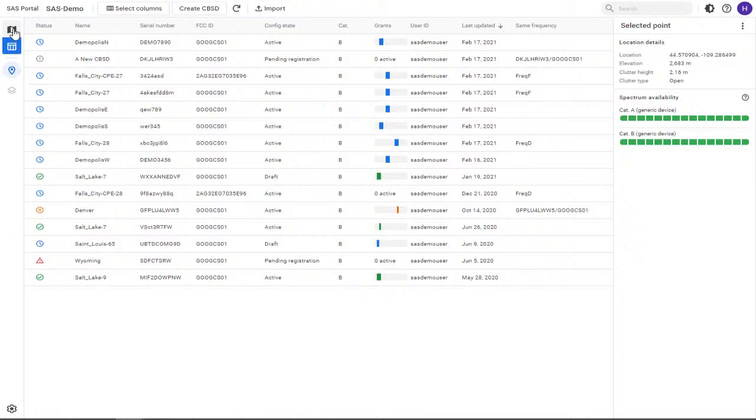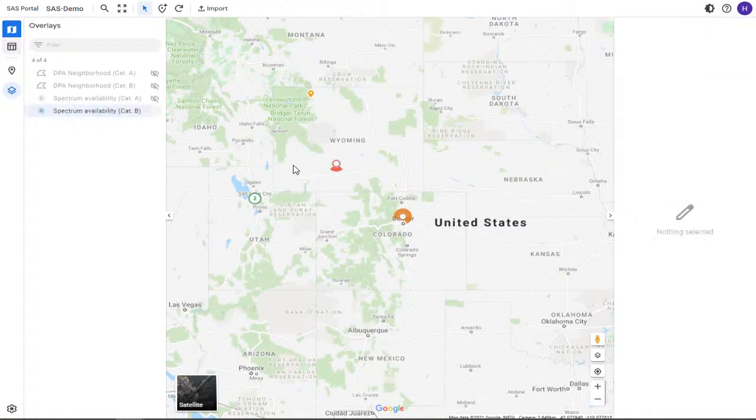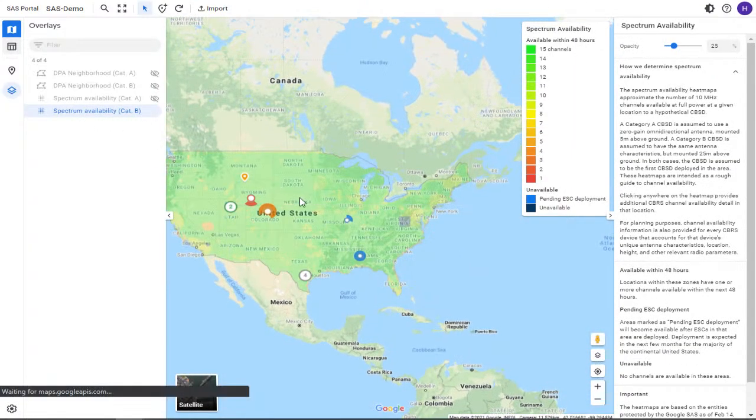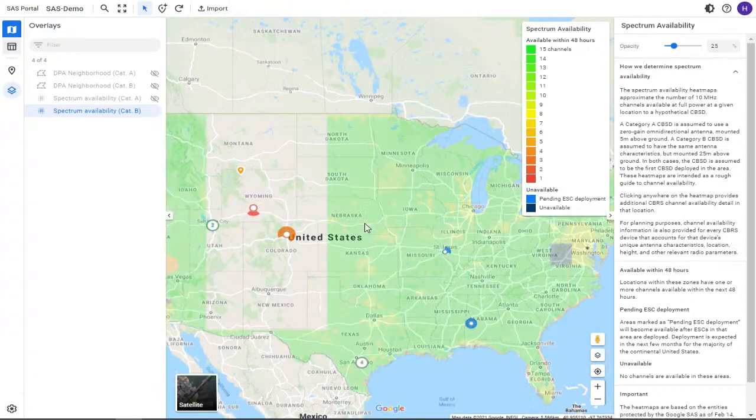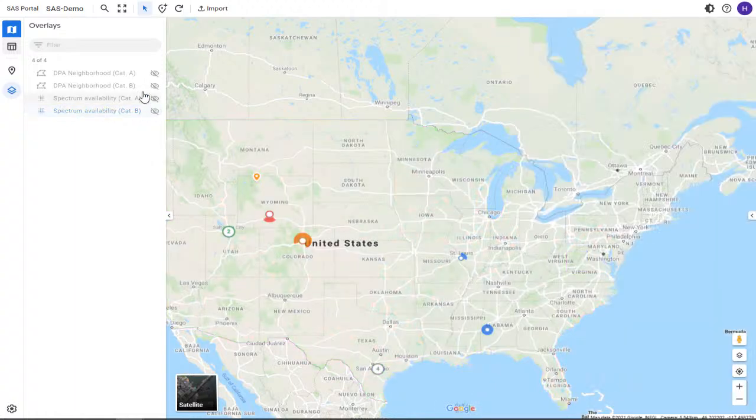The other thing, as part of our demo, I'm going to switch back to map view and then show you the DPA neighborhoods that we saw earlier in the slides. And if I click here on the Overlays tab, which is the lowest button on the left-hand side, it lets me see some overlays. Now, you probably have seen the spectrum availability before. I'll zoom out to the US. Looks like that. How many channels are available on CBRS around the US? And obviously you've got the National Radio Quiet Zone over here in West Virginia and a bunch of other things that you can see visually. That's spectrum availability. The new thing is DPA neighborhoods.